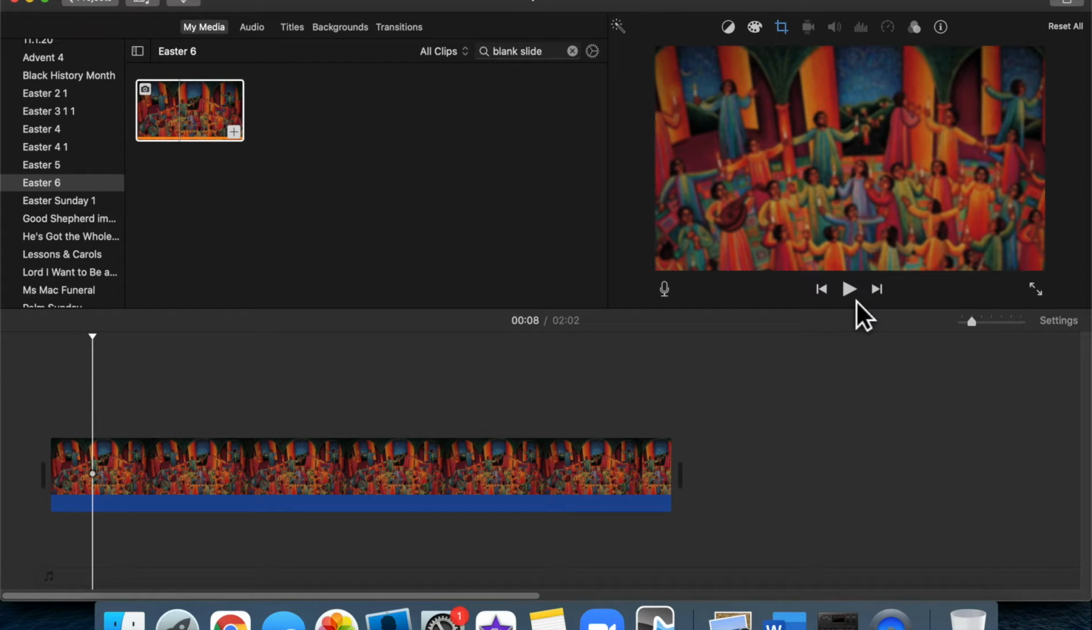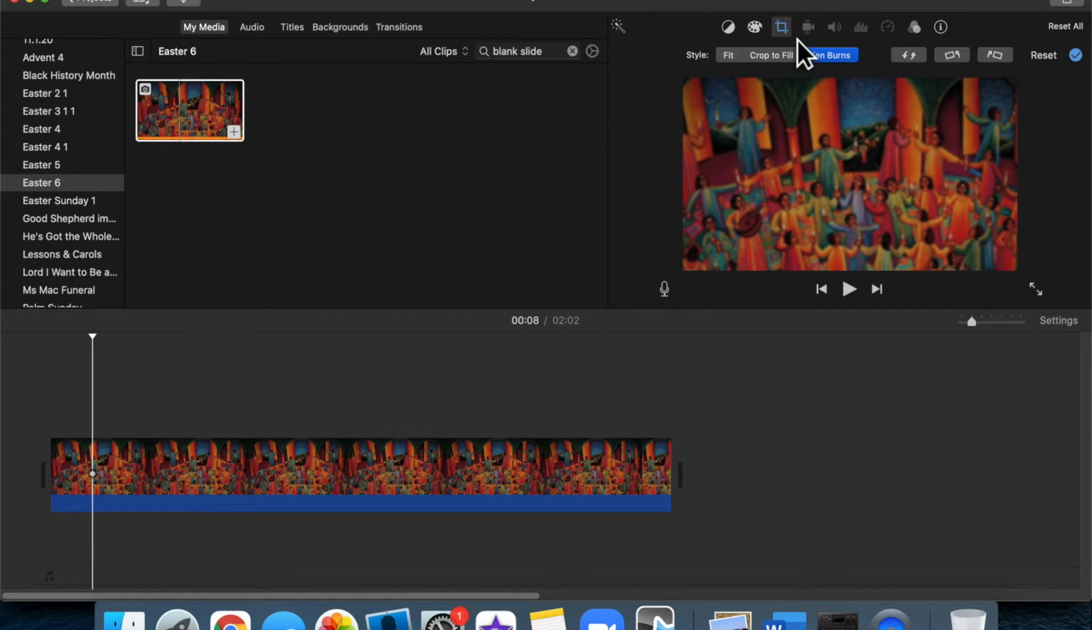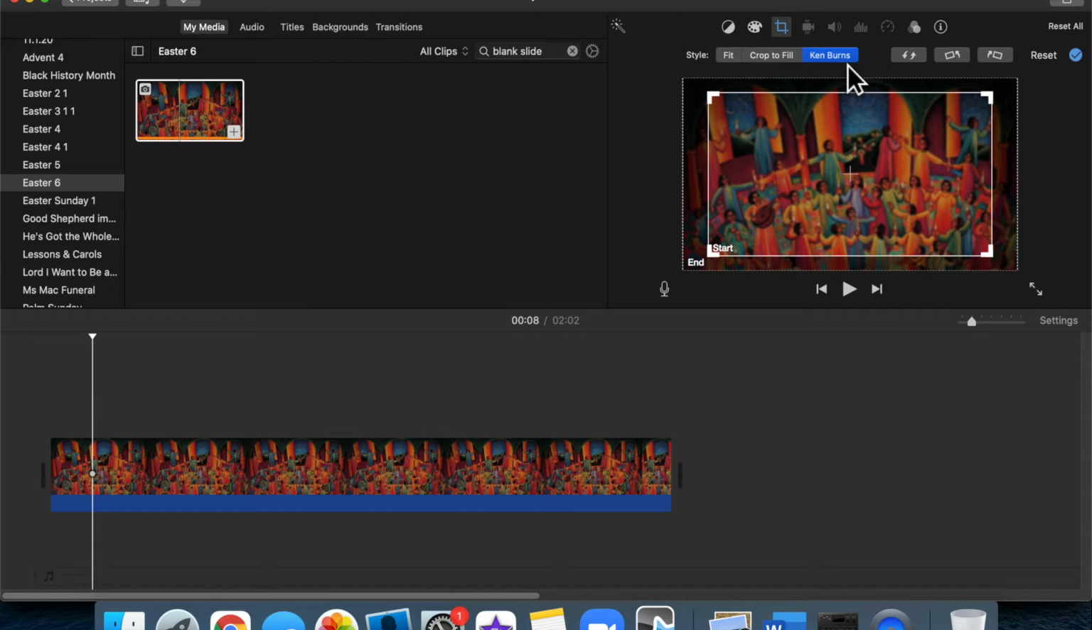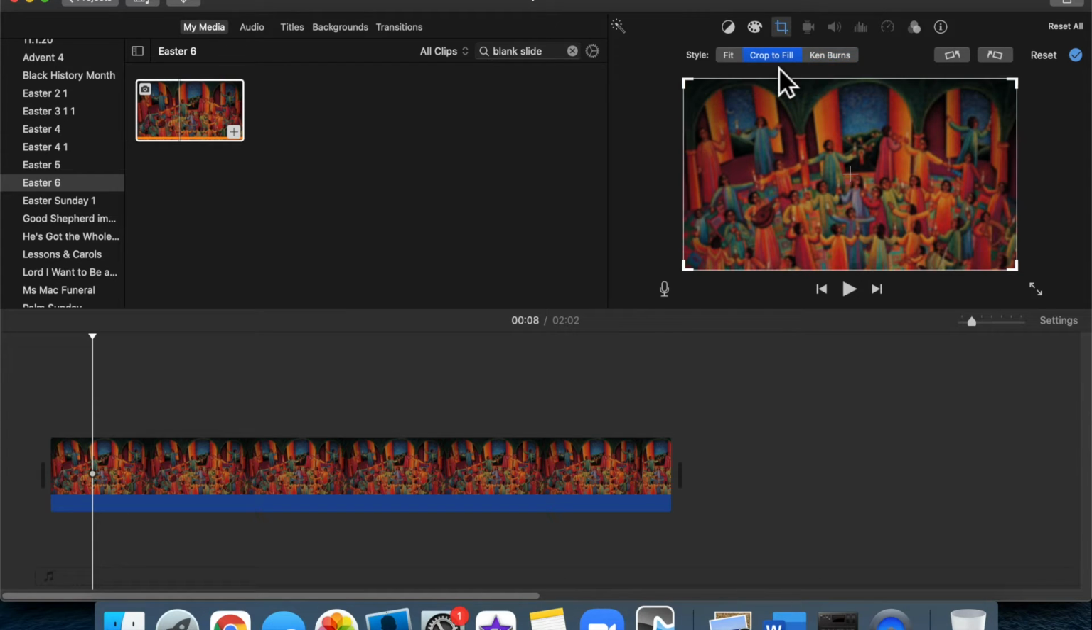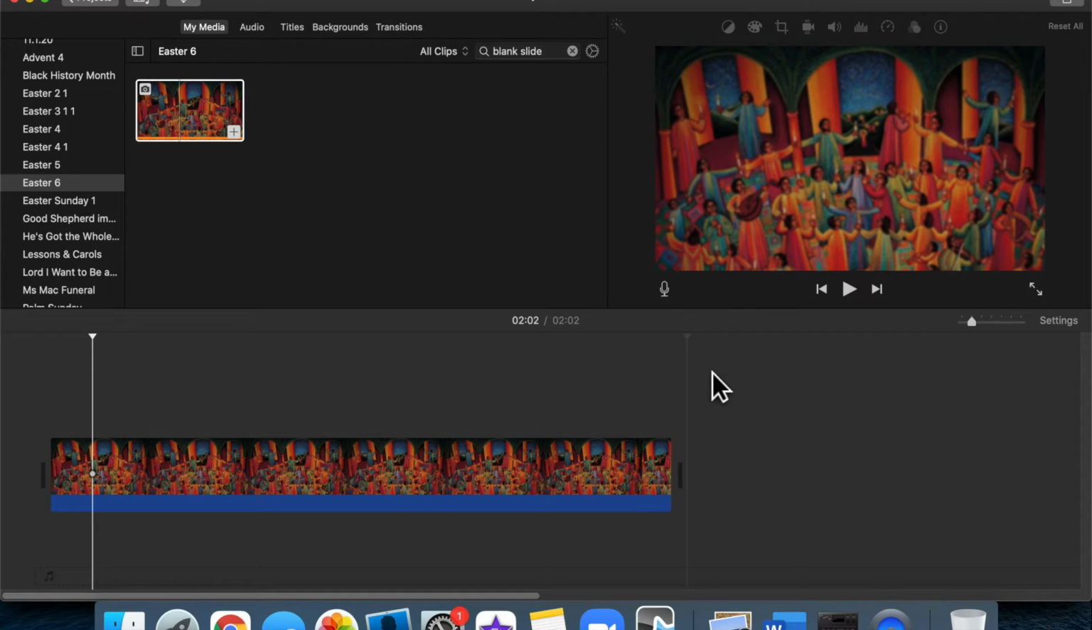One of the things you need to know is that anytime you put an image into the main field, iMovie thinks you want to get real fancy with it and use this motion feature that they call the Ken Burns effect. I don't always use that, so to fix that, I go up to this blue crop icon here. You can see that the default is Ken Burns. I click crop to fill. What that does is it just fills up the whole screen with that image. And so now you can see I'm dragging or I'm moving back and forward over time, and that image is just completely still.